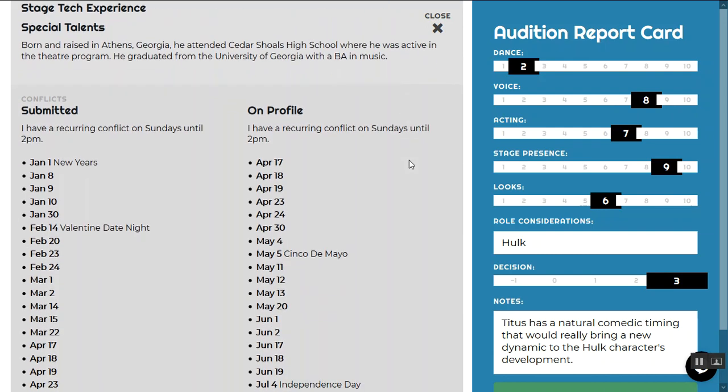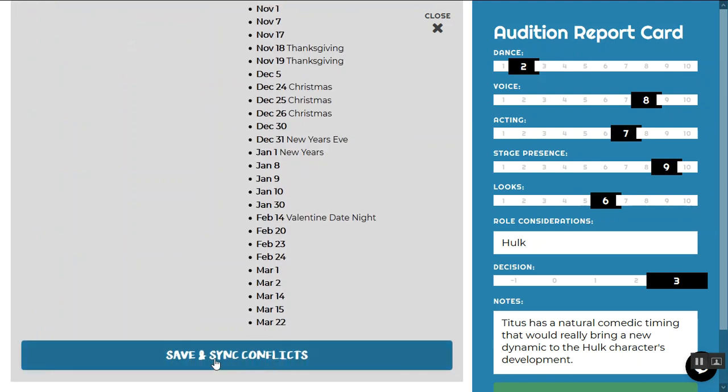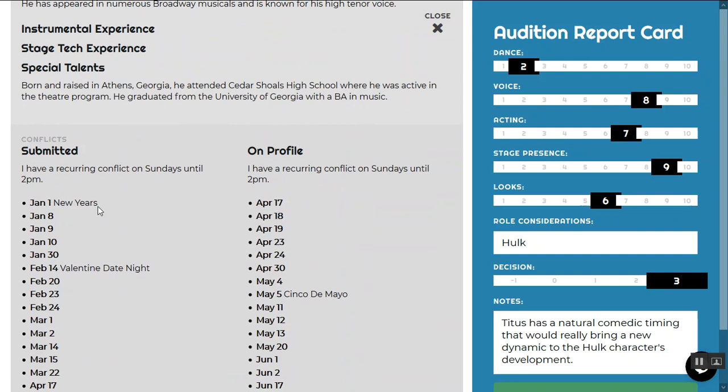You see all of their information on the left side from their actor profile and then their conflicts down below. Now, if you ever see that their submitted conflicts are different than the conflicts on their profile and you want to rectify that, you can use the button down below, Save and Sync Conflicts, and their profile conflicts will become their submitted conflicts. So that's how you, as the director or the stage manager, can approve or reject any late conflicts, because the schedule maker, when we take a look at it, only looks at their submitted conflicts, not the conflicts live from their actor profile.